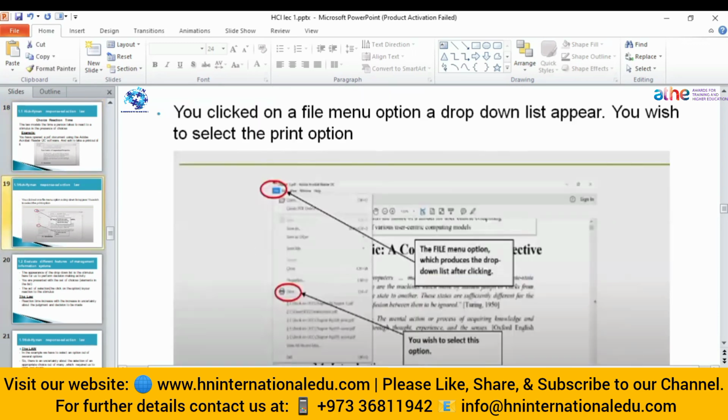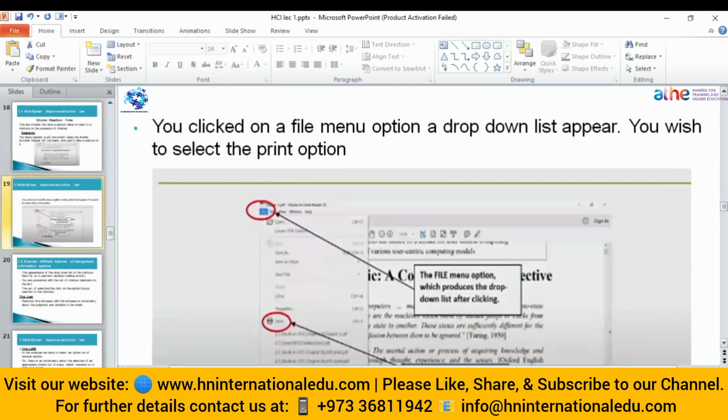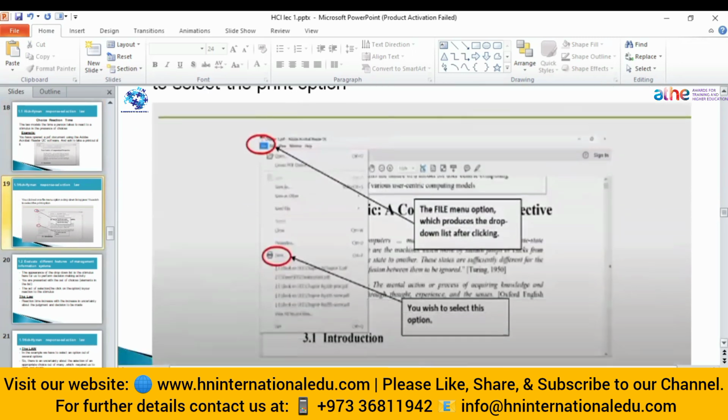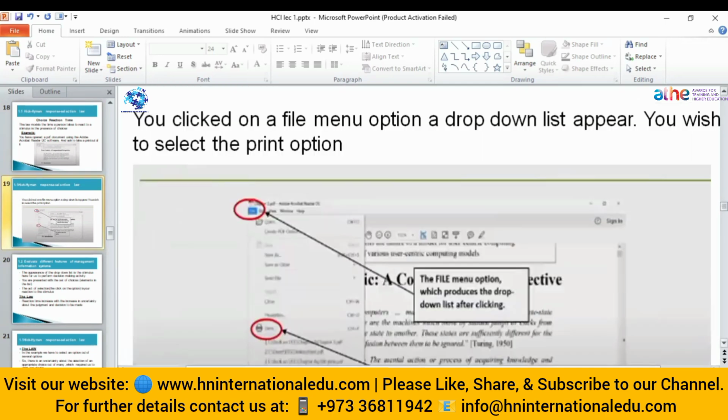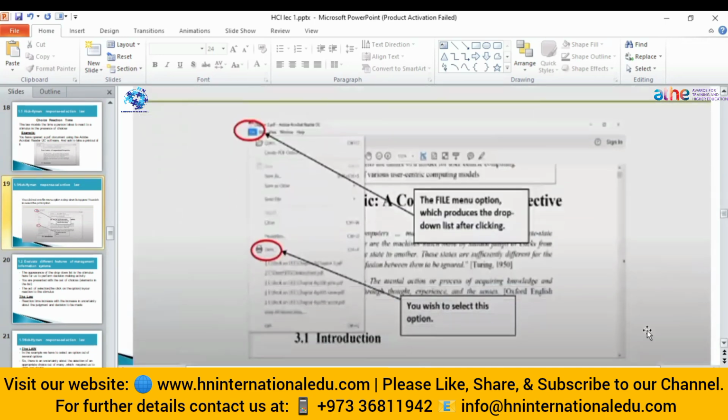Now here, when you click on this file option and you want to print that document, you can see there are so many options appearing. These options, I'm talking about all these options, and you have to find the print option. You cannot find the print option at once. It might take a few seconds to search for it.